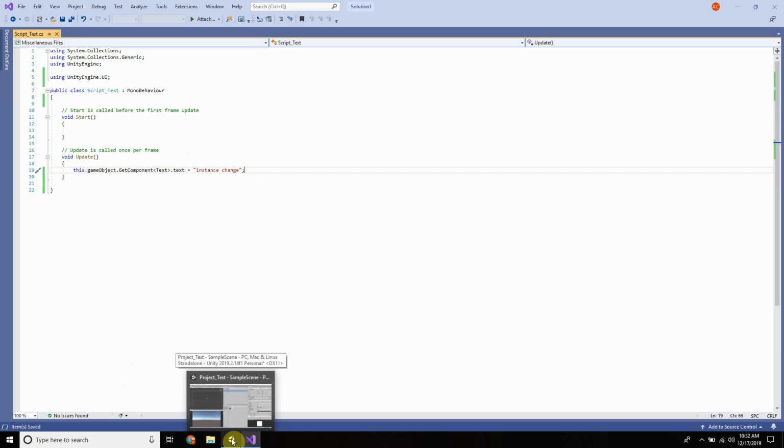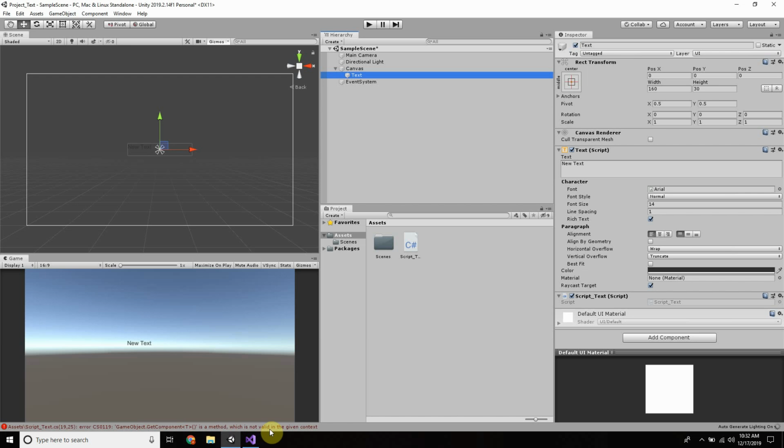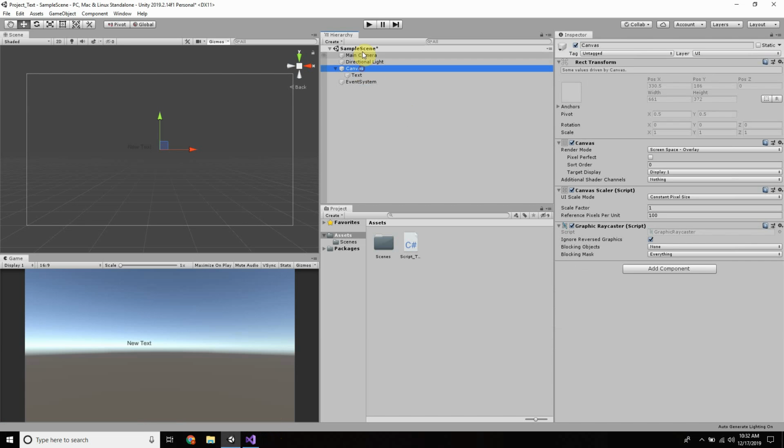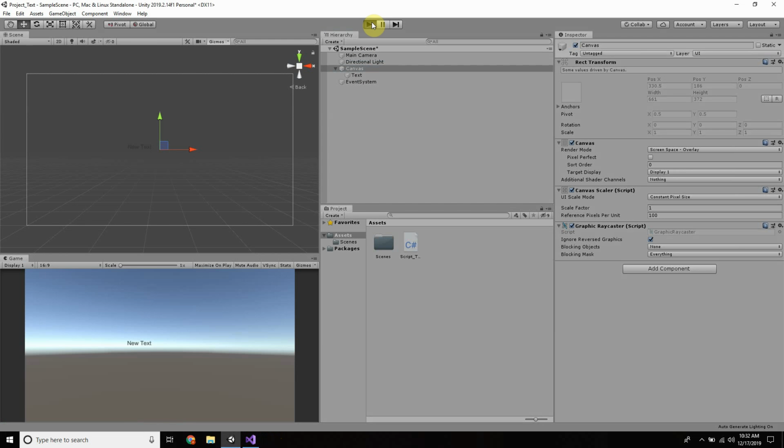GetComponent. With this one as well. Remember to put this one as well. Now it's clear. As soon as I play it, it's an instant change. Instant means as soon as the start of the first frame. So instant change.